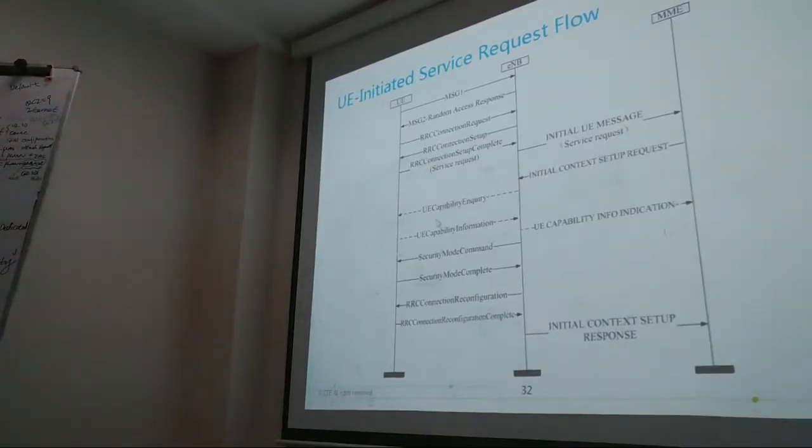And here the UE capability inquiry, these two signaling messages may or may not exist. If the eNodeB has the UE information, the UE capability, it will not query the UE. Maybe the eNodeB lost the information, then it will query it. So here, this is not an essential step. It depends on the eNodeB itself. If I have it, I don't need it. If I don't have it, I query it.